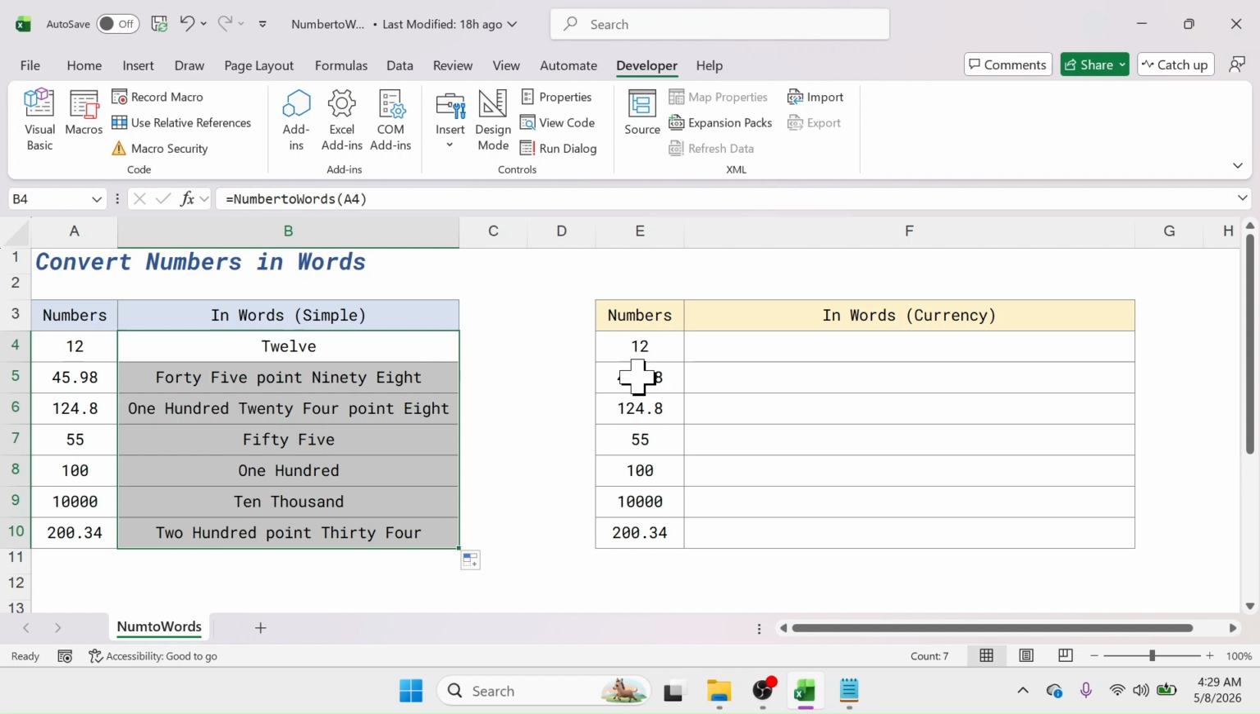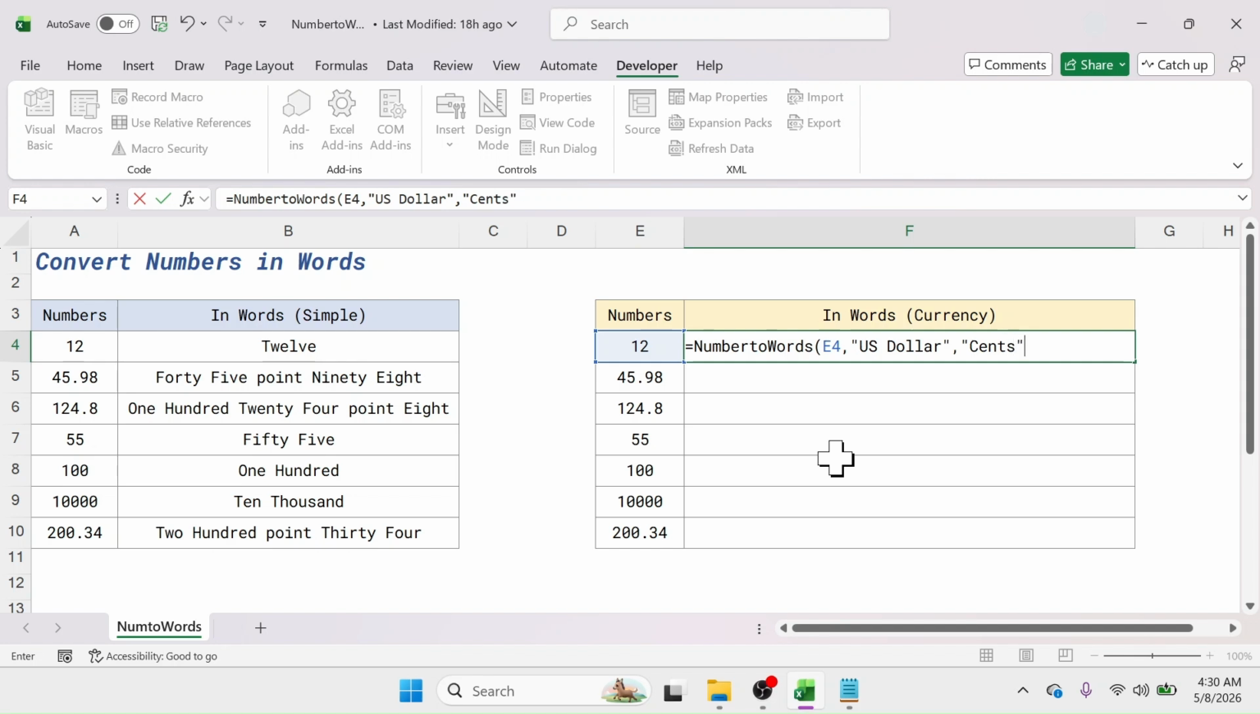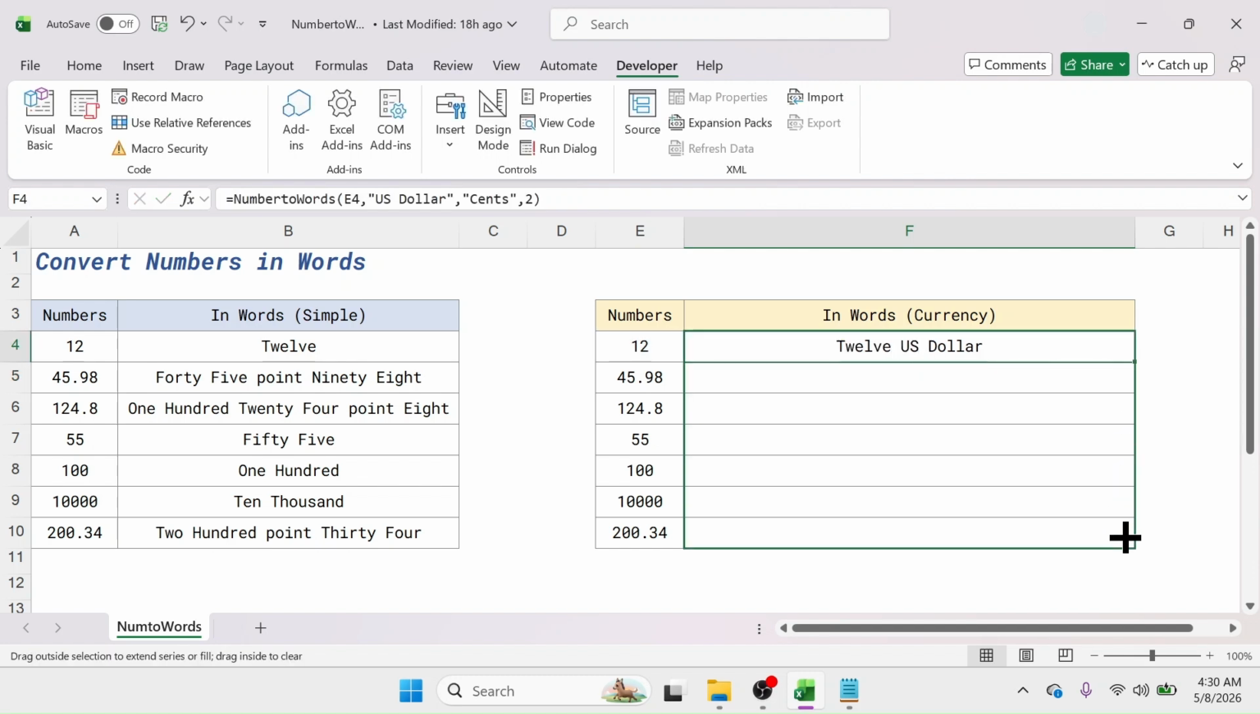To convert the number into currency, you can click on the cell, press equal to, use the NumberToWords function, click on the number, put a comma, then put the currency name, for example, double quotes US dollar, double quotes, comma, then put the sub-unit name, that is double quotes cents, double quotes, comma, then put the sub-unit digit, that is 2. Close bracket, press enter. Then drag the formula down for other numbers.